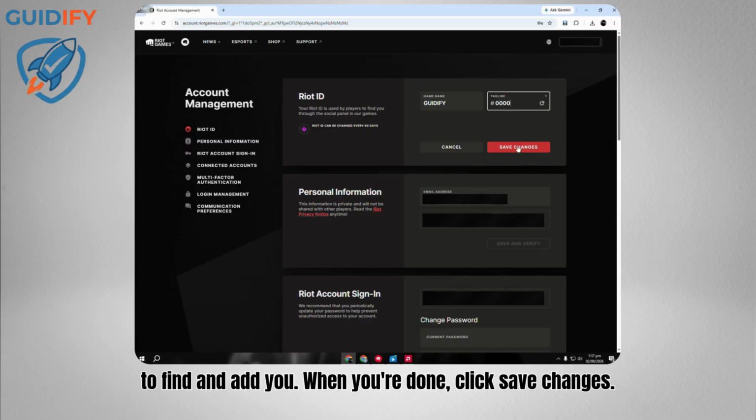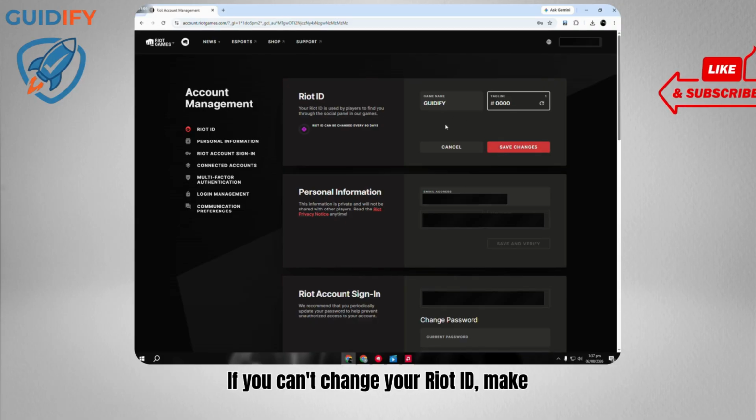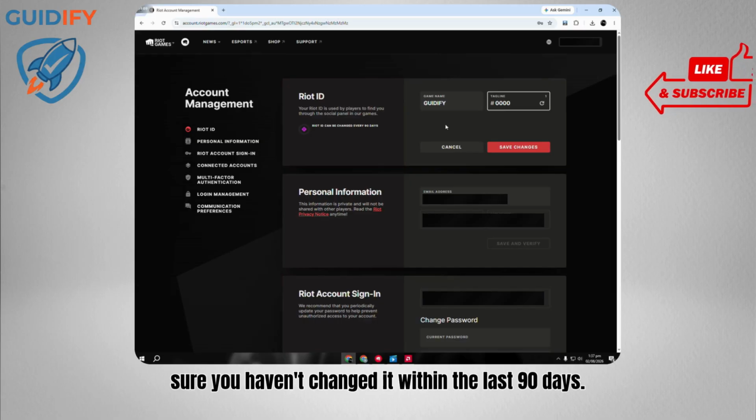When you're done, click Save Changes. Your Riot ID has now been updated. If you can't change your Riot ID, make sure you haven't changed it within the last 90 days.